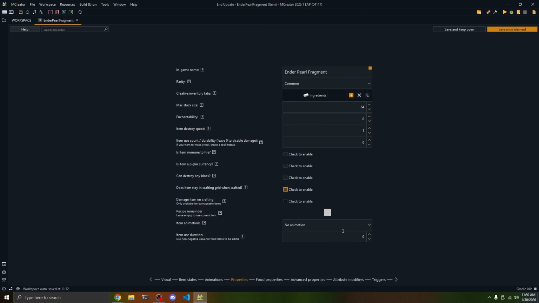Now these last two are pretty much linked as well. The item animation is what animation will be shown while you're holding right click with the item. So you can make it look like you're eating it or you're blocking with it, something like that. And then the item use duration is for how long it can be used at a time. And that might sound a little complicated, but that will be useful later when, again, we're giving functionality to items. And I'm going to focus on this more in coming tutorials.